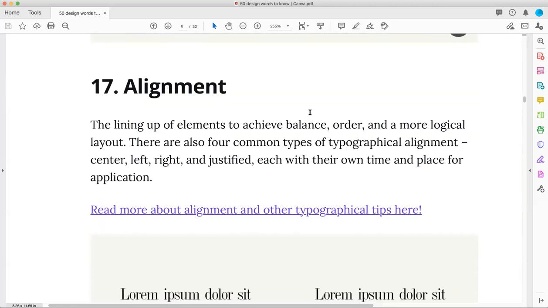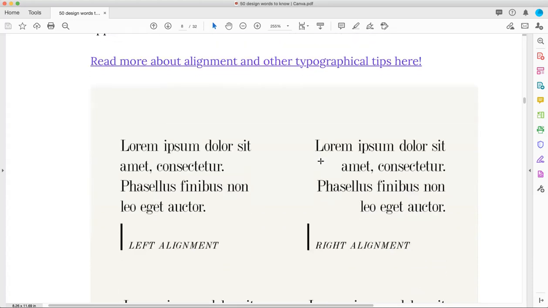So alignment is basically lining up of elements to achieve balance, order, and a more logical layout. So there are 4 types of typographical alignments. In this context, typographical, but the center, left, right, and justified. All right, so they have their own different type of application and how to use them. So I've explained a lot of this in the previous classes, how you can use the different types of alignments.